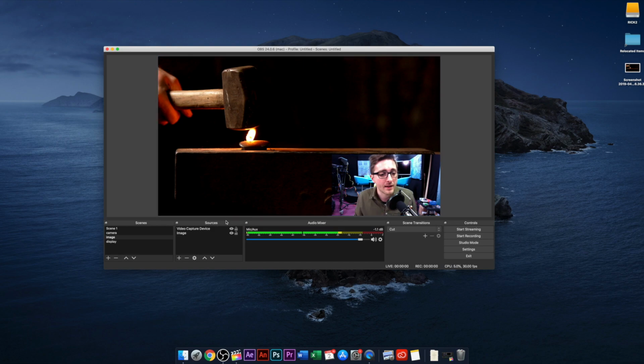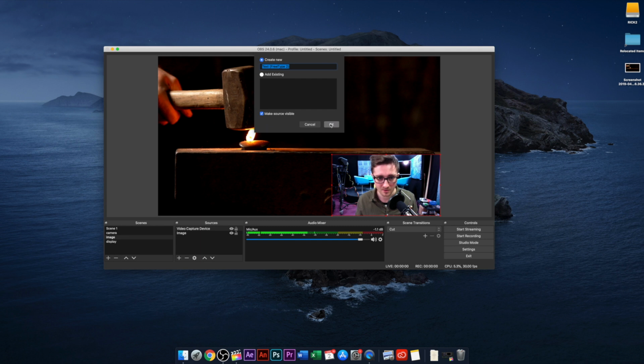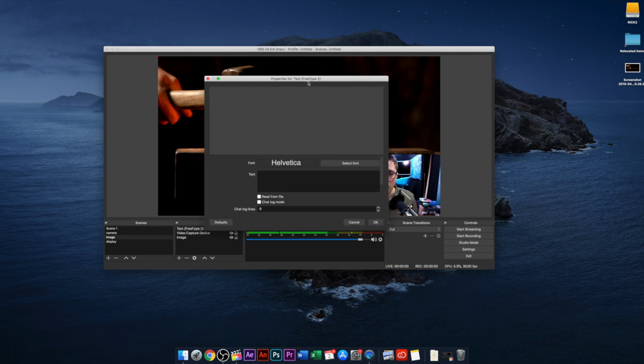So you can add text like it's just another source. Here I have my image with my webcam above on the top layer. If I hit the plus icon and then go to text, hit OK, it will give me this window here.